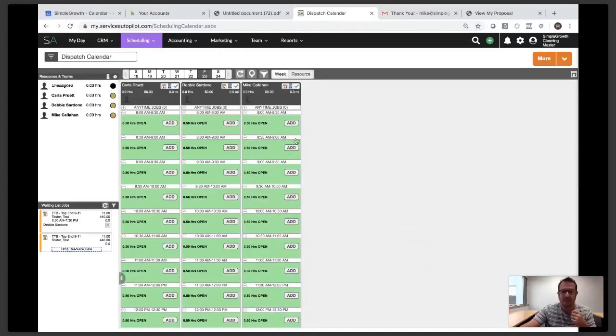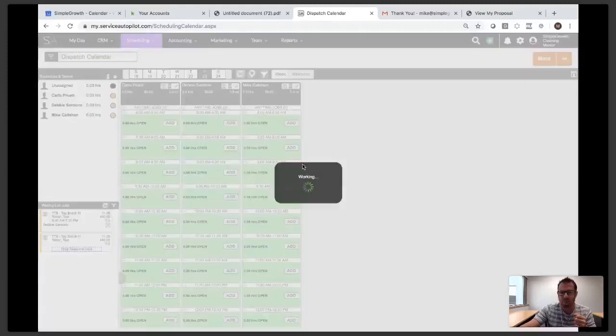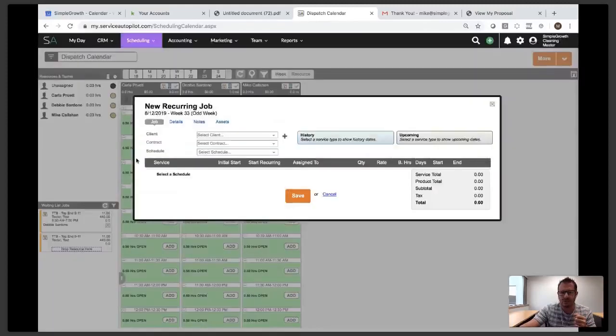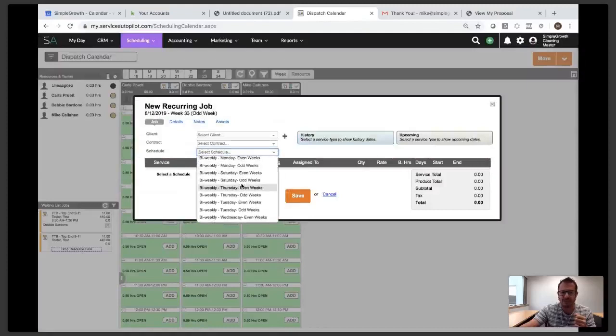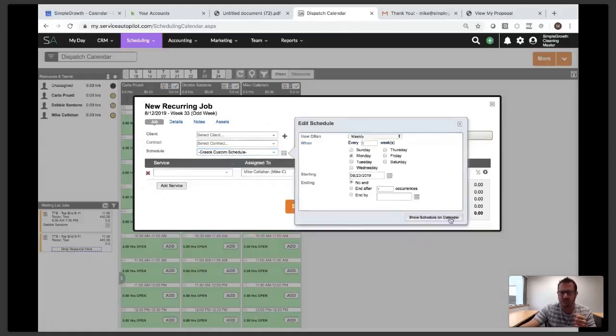I can go in then and click in, and if we have this 8:30 slot open again on Fridays for biweekly cleans for myself, I'd click add a recurring job, and then I'm going to go into schedule, and I'm just going to say a biweekly even or odd week, or custom schedule.